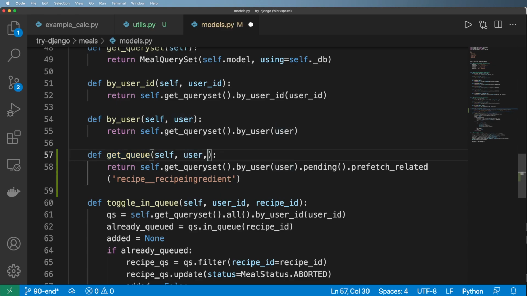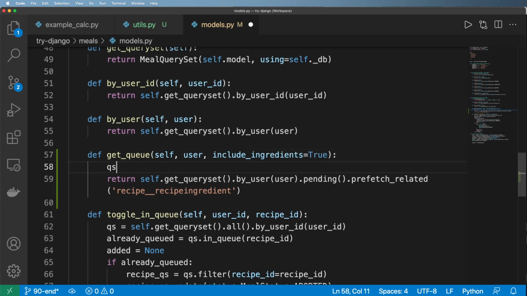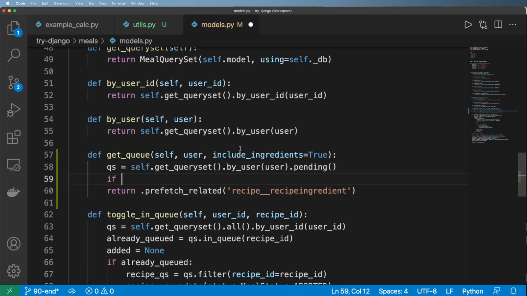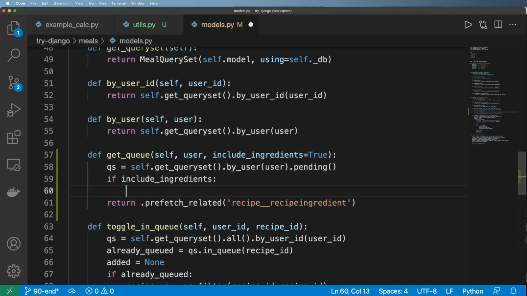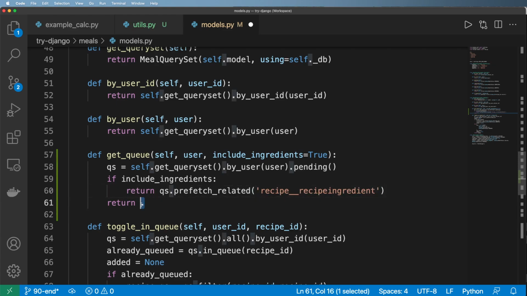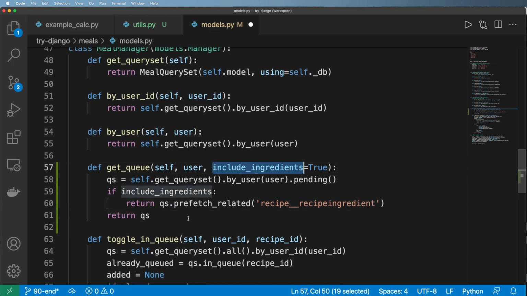I'm also going to go ahead and include a flag in here and say include ingredients being true. And so that my query set is actually just this. And then if I include those ingredients, then I'm going to go ahead and return that with the prefetch related. Otherwise, I'll just return the query set. Because you may or may not need to prefetch this related every time. In fact, when we actually look at the queue later, you won't need it. That's why I did that.